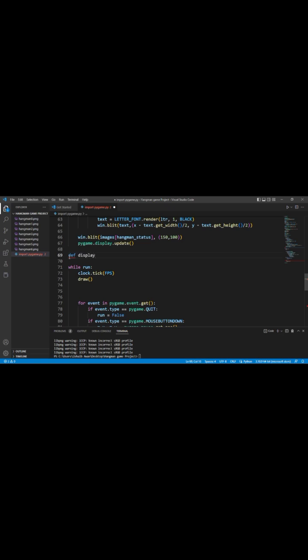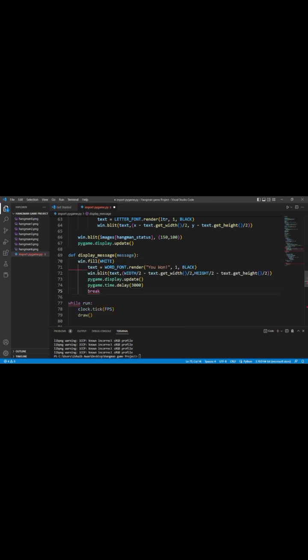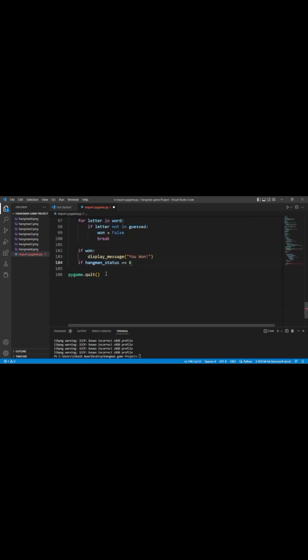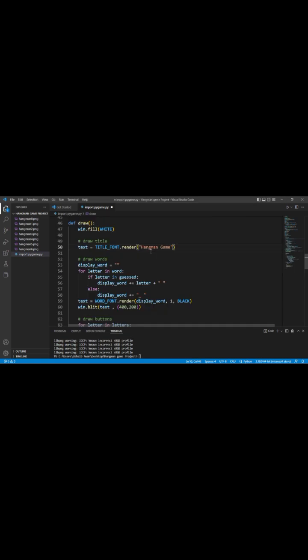So we make a function with the name display message for both the won case and the lose case, and inside the while loop we write a for loop and also an if else conditional statement for both the won and lost cases. After this we have to draw a hangman title on the top of the screen. So for this we need to write some code.